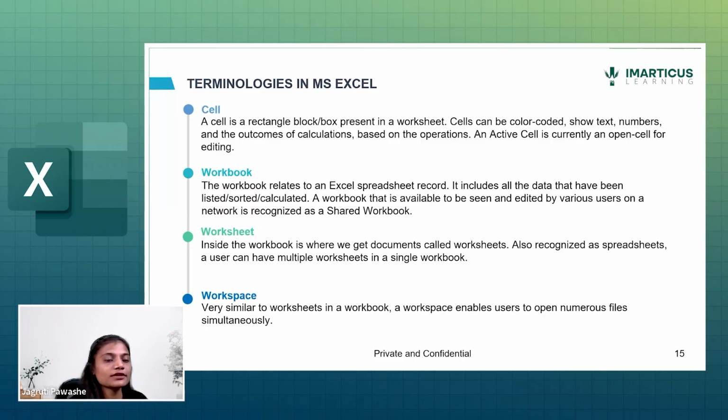Now, proceeding further, we had an Excel workbook. An Excel workbook relates to an Excel spreadsheet record. It includes all the data that has been listed, sorted, and calculated. An Excel workbook that is available to be seen and edited by various users on a network is recognized as a shared workbook. So if many people share that one workbook, it's called a shared workbook and it will be accessible to all of them.